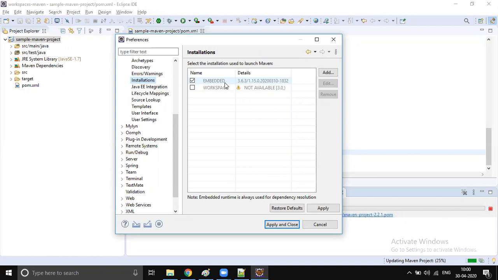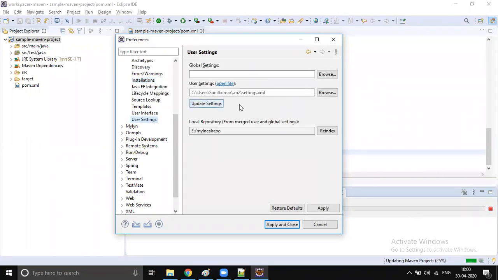If you want to override this feature, if you don't want to use embedded and you want to use a customized version, then check this option and go ahead and add where your Maven is installed on your local machine. But most of the time these days we are not doing this because we are interested in using embedded Maven versions. So here is the place where we use embedded Maven, and here is the place where we configure the global configuration of your user settings.